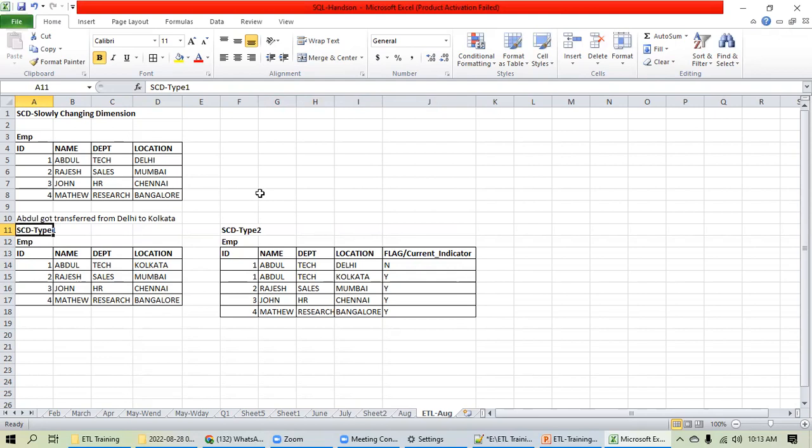No, all the three are different tables, right? First one is base table, employee table. Now suppose that Abdul got transferred from Delhi to Kolkata. So this is one technique to store the data, and this is another technique to store the data. If you're storing data in this format, you are just showing the latest location. You are not bothered about the historical location. It is known as SCD type 1. If you want to show the latest and historical both, it is known as SCD type 2. Clear?